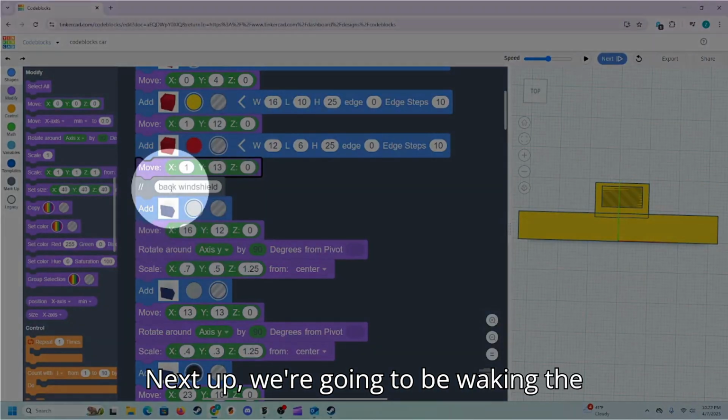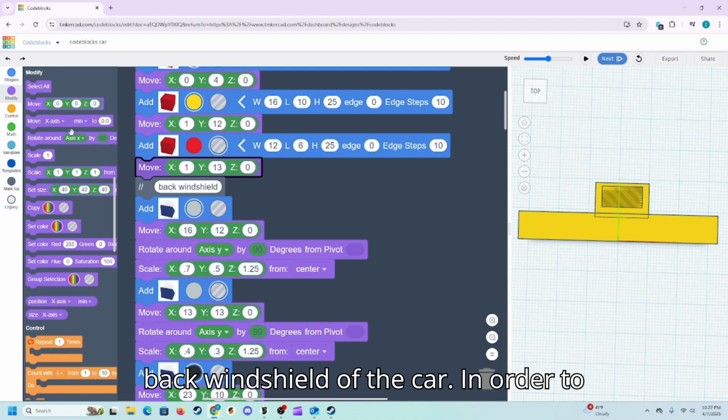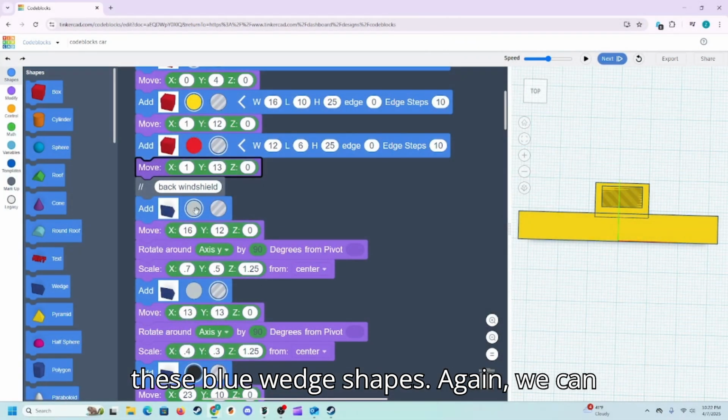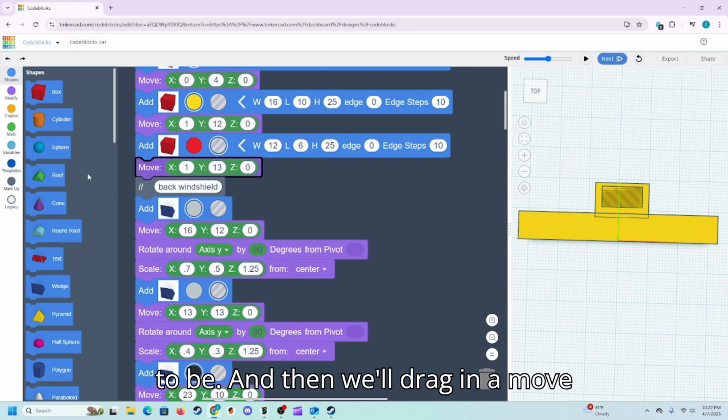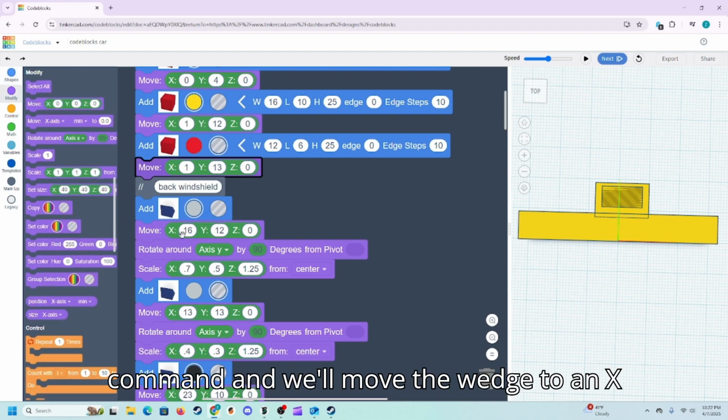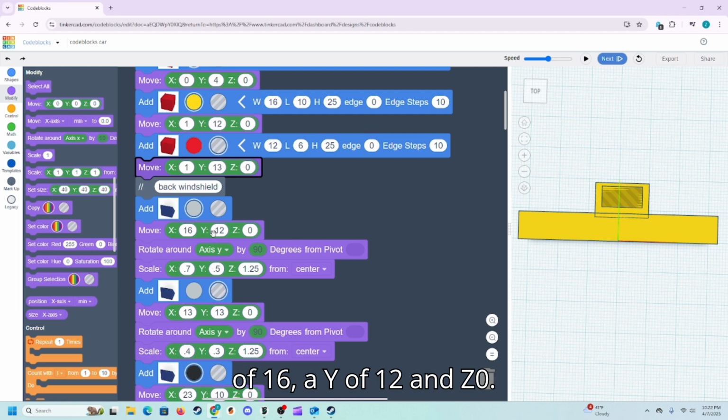Next up, we're going to be making the back windshield of the car. In order to do this, we're going to drag in one of these blue wedge shapes. Again, we can change the color to whatever we'd like it to be. And then we'll drag in a move command, and we'll move the wedge to an X of 16, a Y of 12, and Z 0.